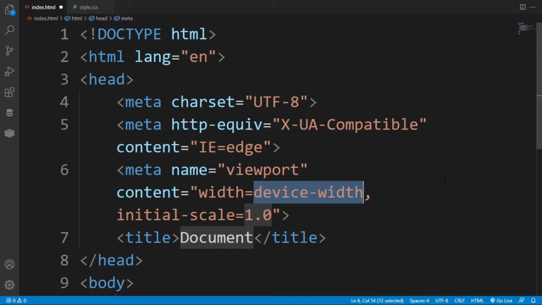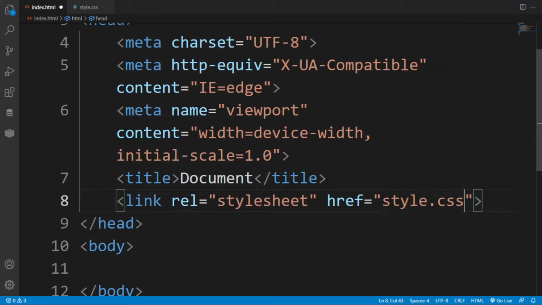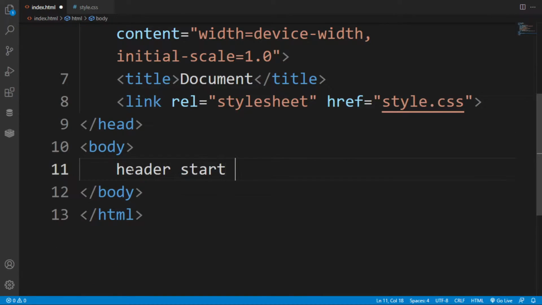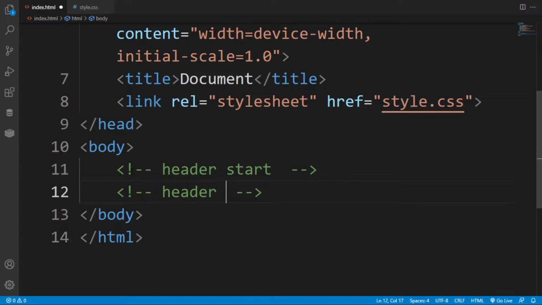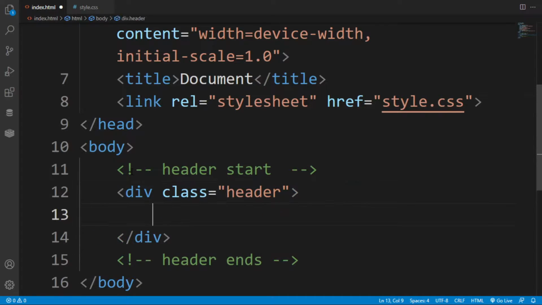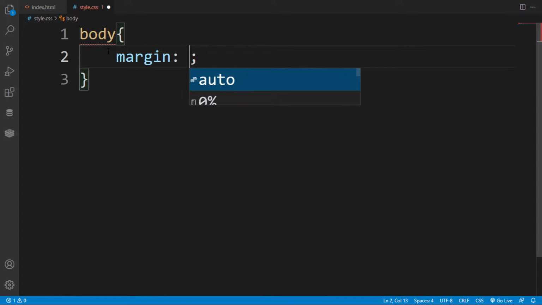Here in this index.html, after the title, link your CSS file first of all, and after saving it, let's create a comment, header starts here, so that it will be easy to understand whether the header is starting or ending. Here create a div of class header. So here in the style.css we are going to write the CSS.